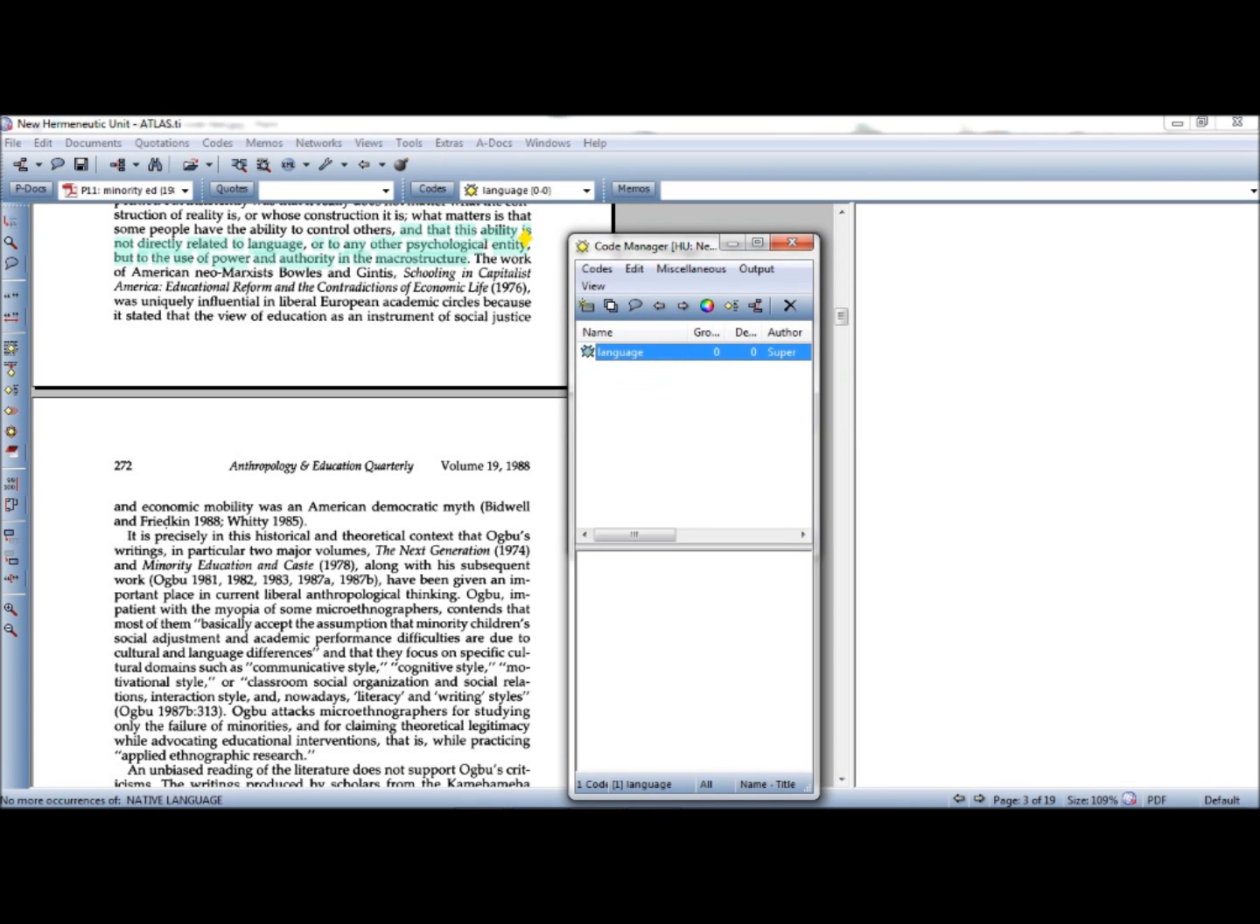This adds it to our code manager. In order to apply it, though, to the text on the left, you need to drag and drop it onto the highlighted area. It's very easy. You just left-click on it, drag it over, and drop. When you do that, it will immediately show up in the right pane with the code language.